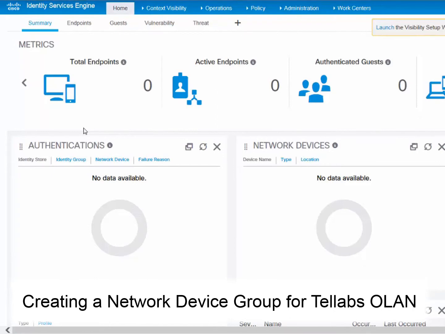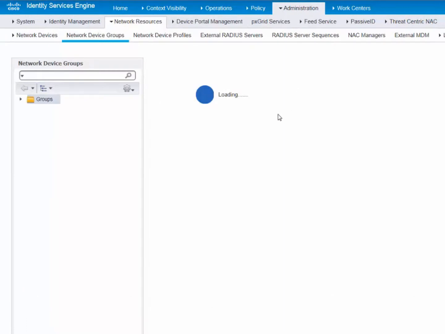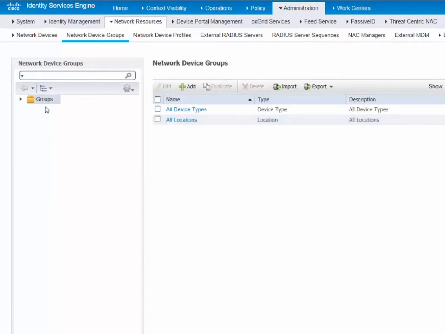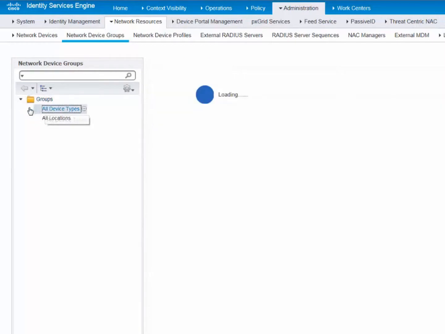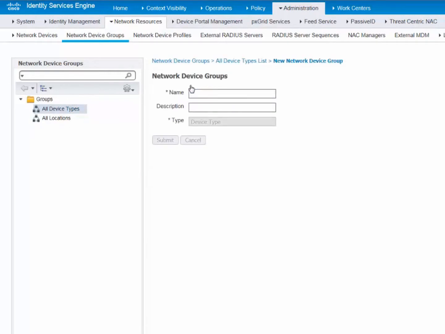To do this, go to Administration, Network Resources, Network Device Groups, All Device Types. Add a network device group for Tellabs OLAN. Provide a name and a description for the group. Click Submit.